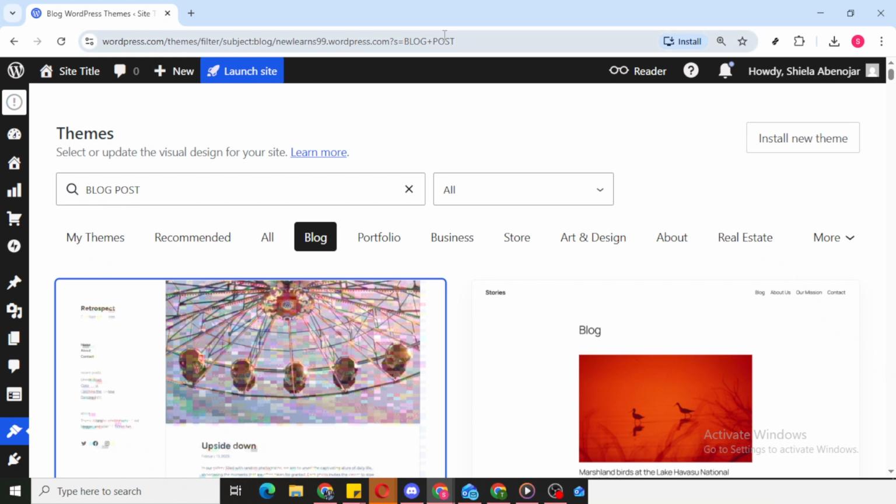This is your site's control center. From here, you'll manage how everything looks and where content appears. Make sure you're on the admin side so you can access the design tools.